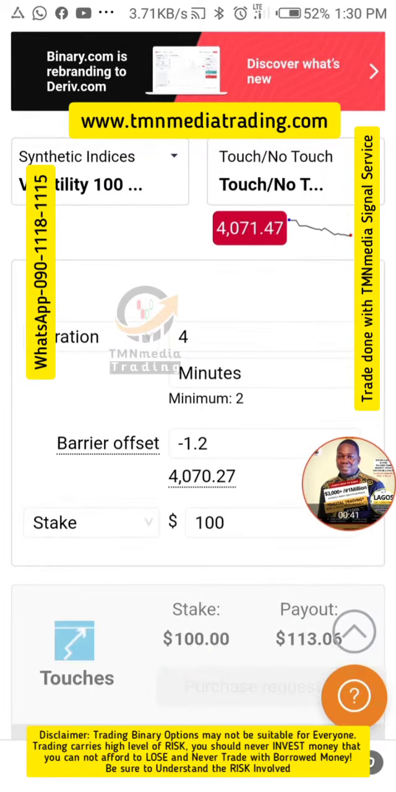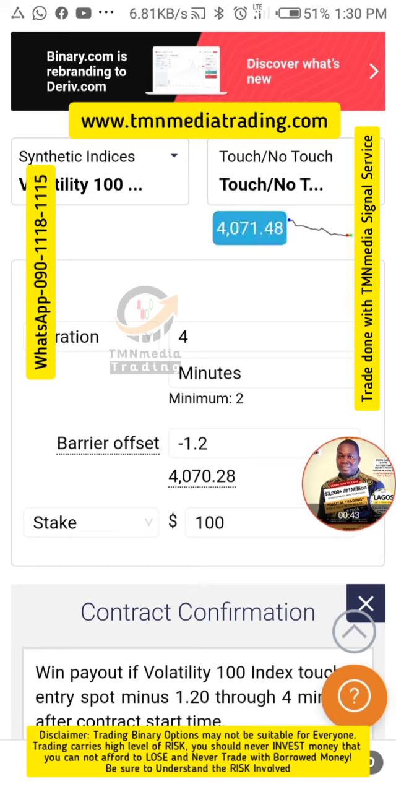Okay, that's 100. I just entered, that's 100 trade signal.